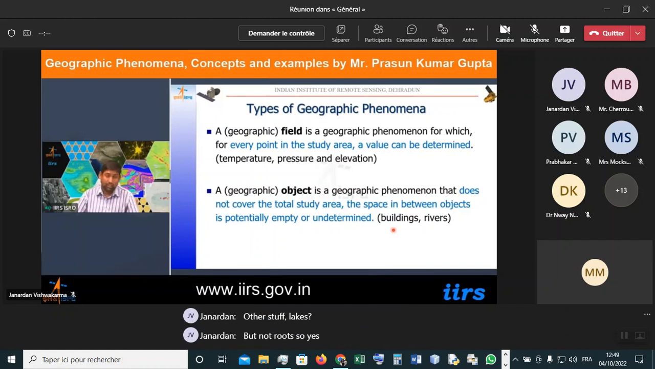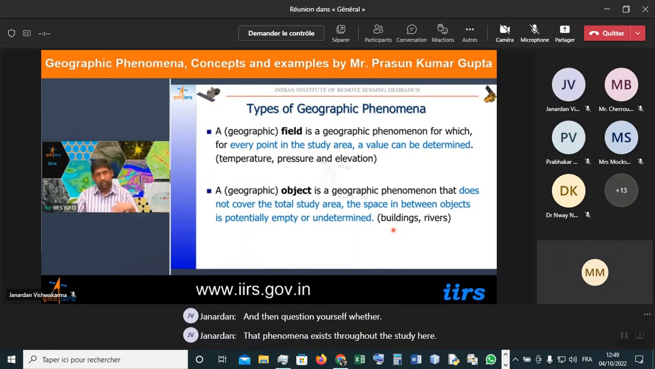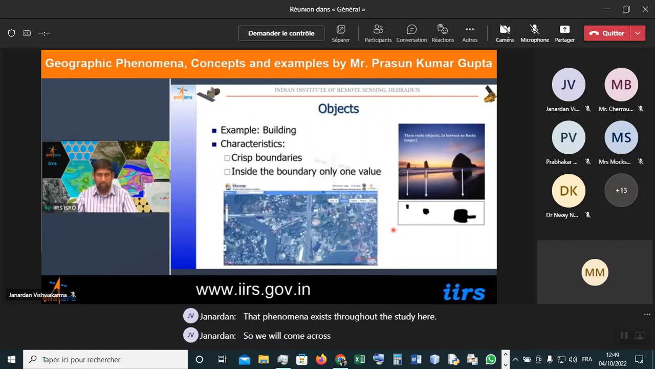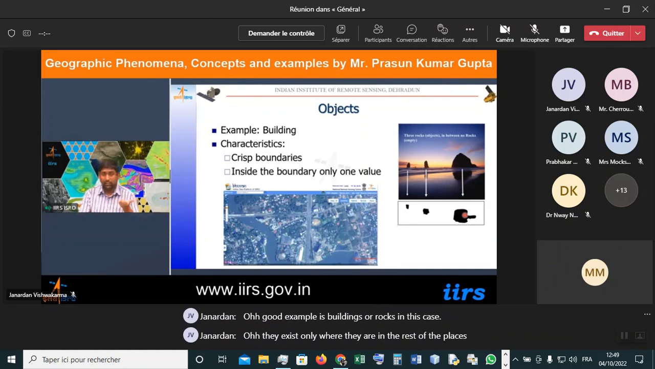So yes, you can think of any geographic phenomena in your mind and then question yourself whether that phenomena exists throughout the study area. So we will come across more examples of each of them. Let's take examples of objects. A good example is buildings or rocks in this case. They exist only where they are. In the rest of the places, it is either not there or potentially undetermined.